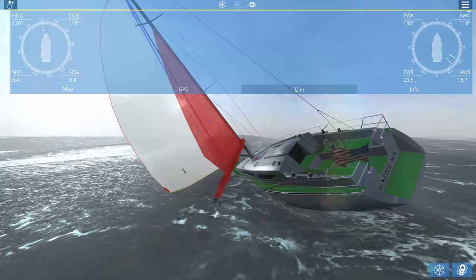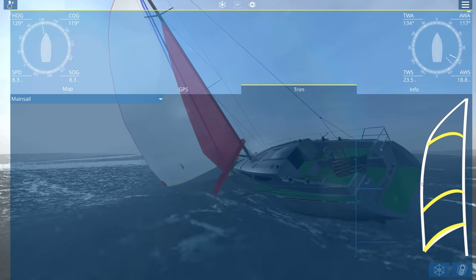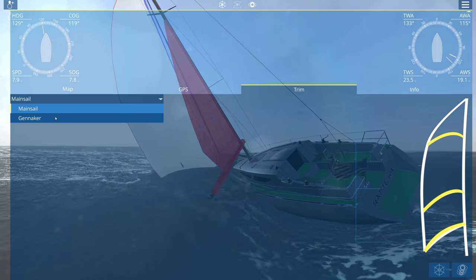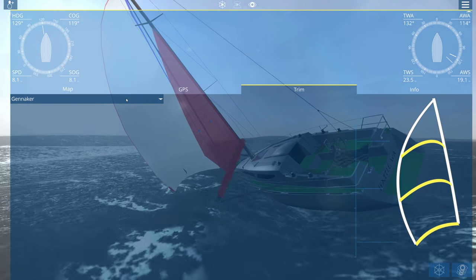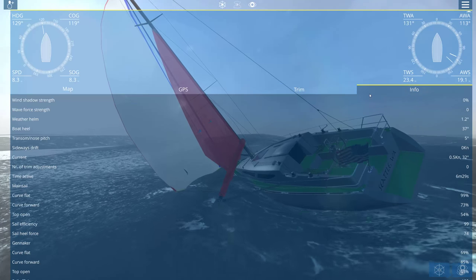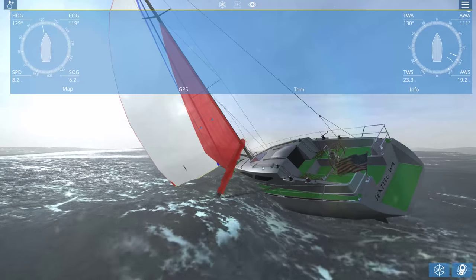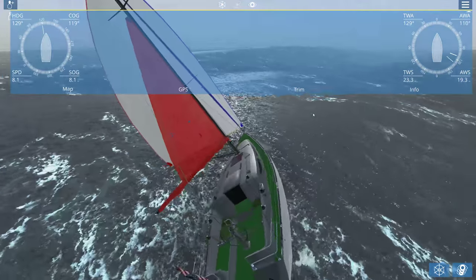So anyways, you can set your trim, this stuff, if you know what this is. I kind of know what this is. Mainsail, the jib. We also have information about wind shadows, all that. But yeah, this is pretty much it.